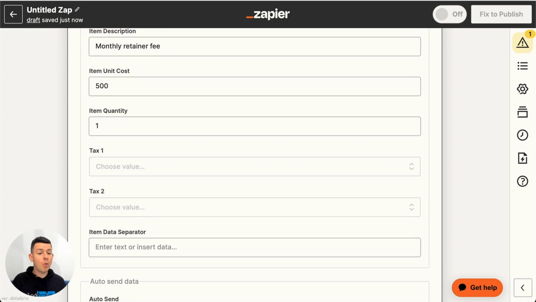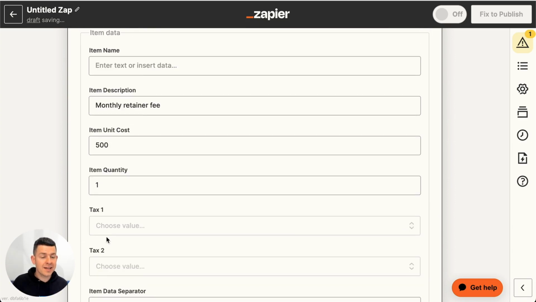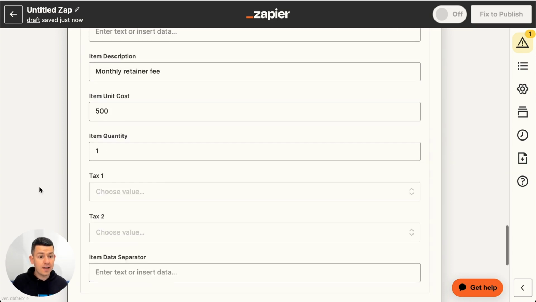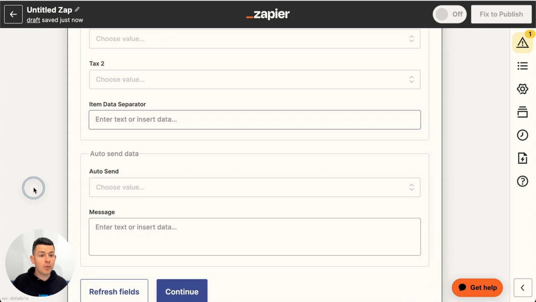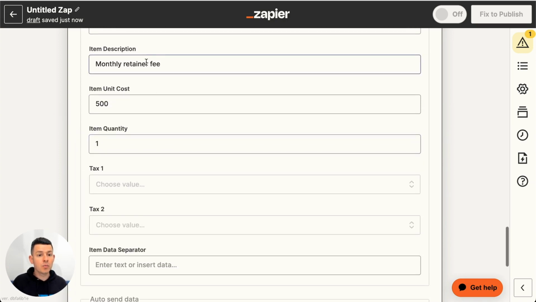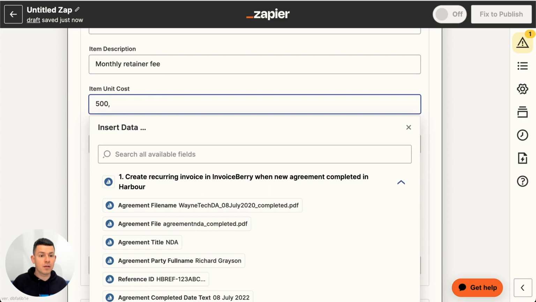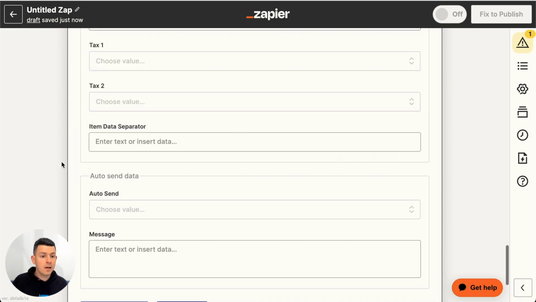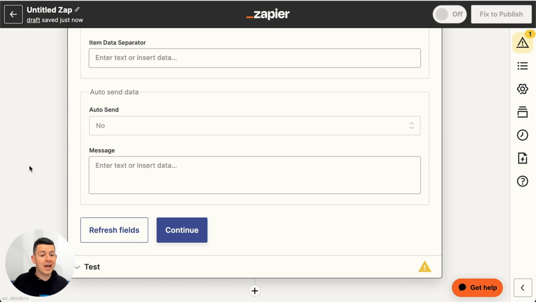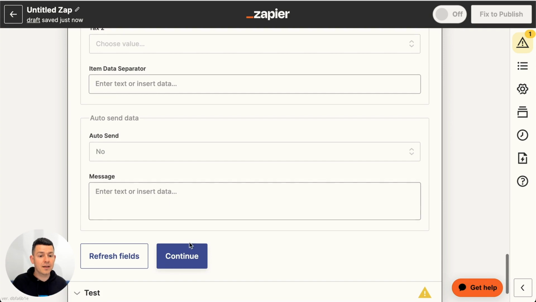Now, if you want to add more than one item line, you can just separate it by comma or by any other sign, and then you have to select here how you separated it. So for example, here you would enter the comma or a semicolon, and then up here you would separate it with that sign, so by comma or semicolon. Now, do you want to automatically send the invoice? Yes or no? In my case, no, I don't want to send it automatically. I want to actually look at it and then send it via InvoiceBerry. But you could also automatically send the invoice.